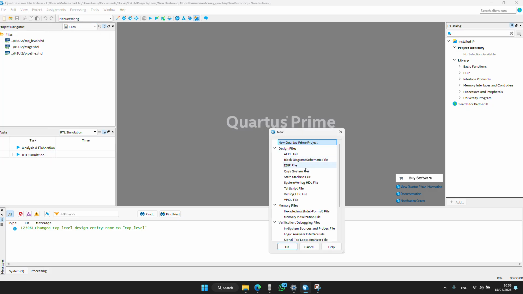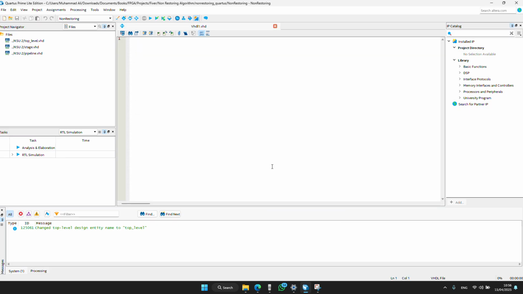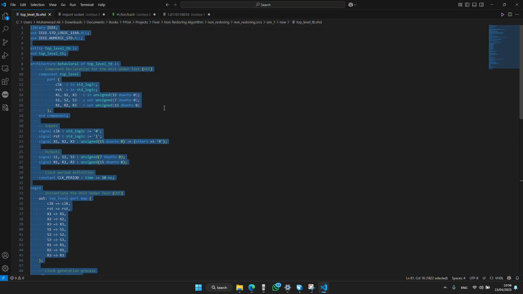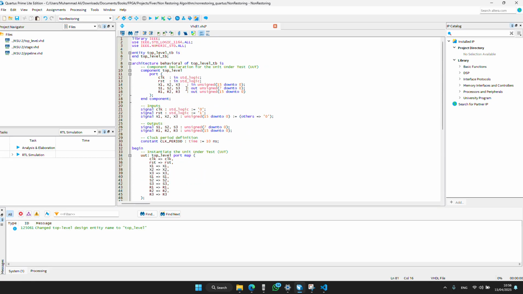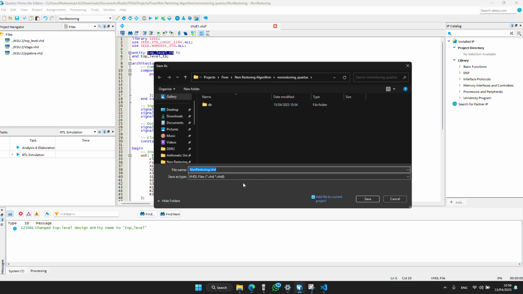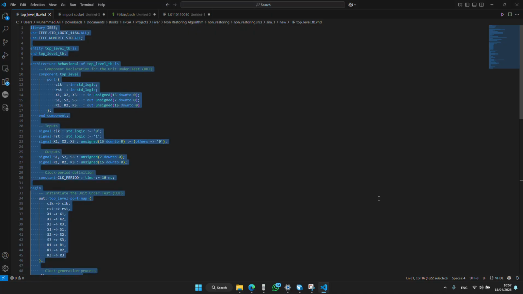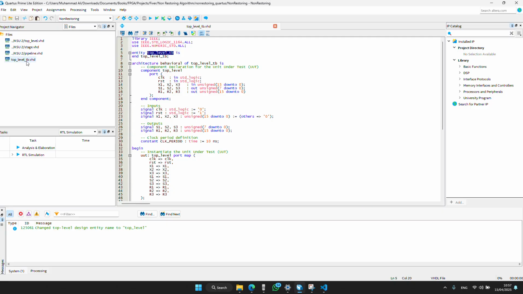File, new, a VHDL file. Now copy the contents I gave you. We'll copy it here. We'll copy the name of the entity because when we're going to save it, we'll use this particular name, top level underscore tb. It should match the name of the entity. Now this file has been added.